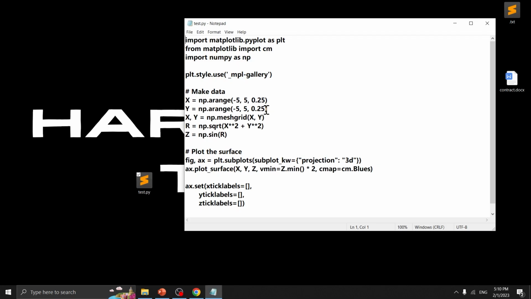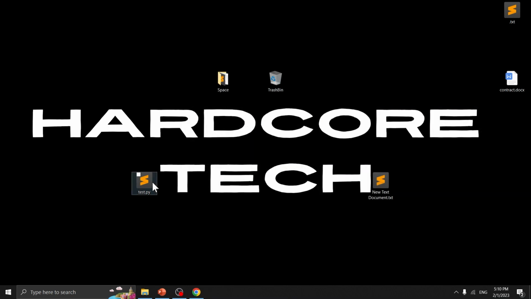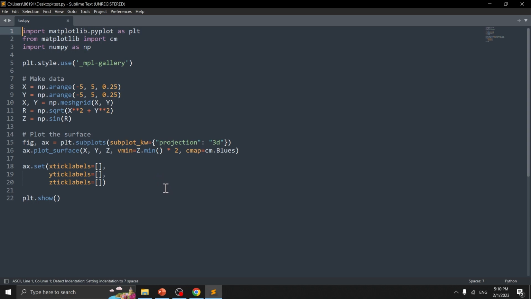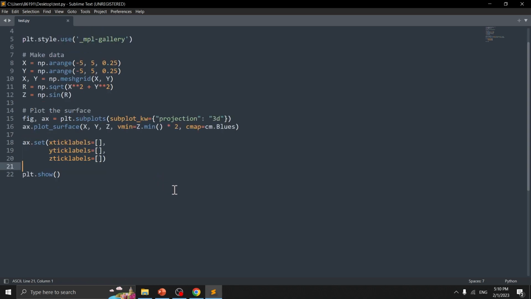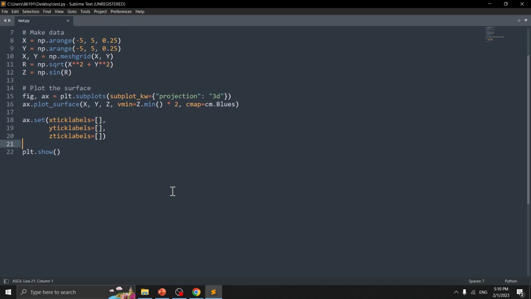First, we open with Notepad. Then we open with Sublime Text. And you can see Sublime Text looks more professional and with many functions like code highlighting.